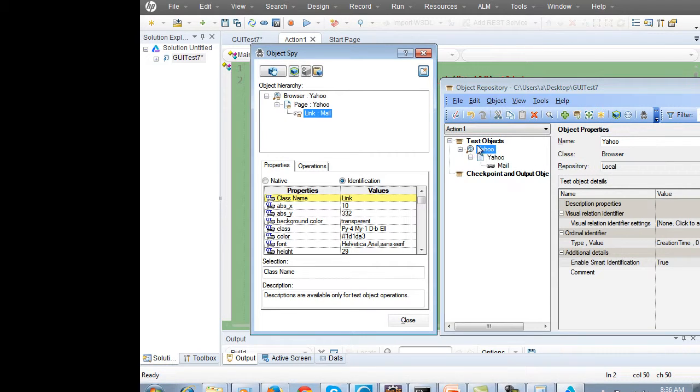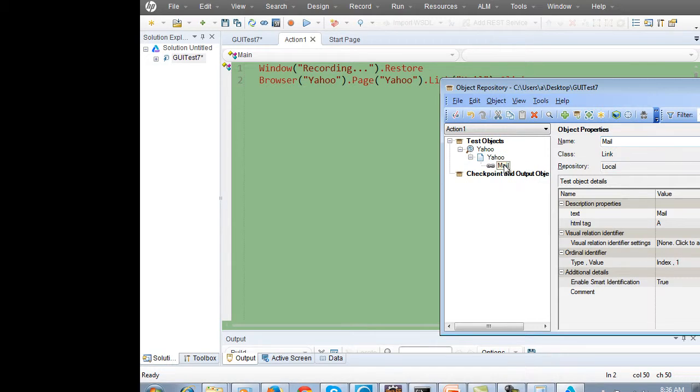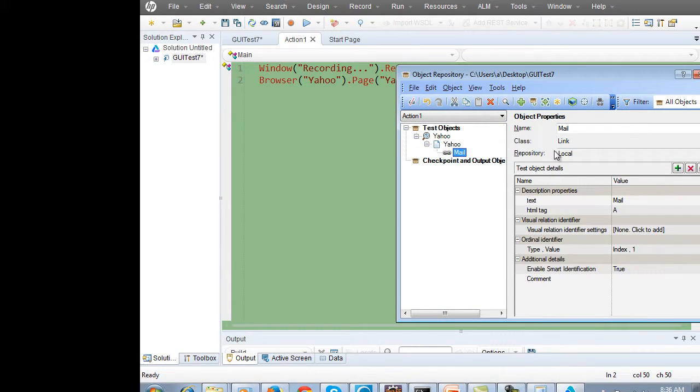In the object repository, you see that in the hierarchy, the first object is browser. It's of the class browser. The name is Yahoo. Fine, the second object is the page object whose name is Yahoo. The class is page, and the third object is mail. It's a link whose name is mail, and these are the properties which you saw in object spy.